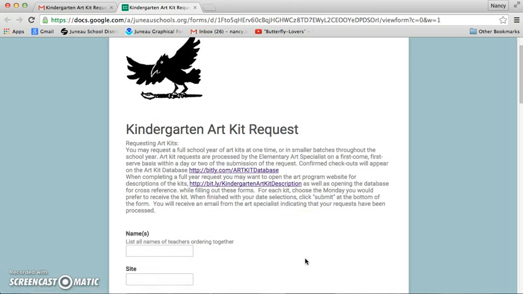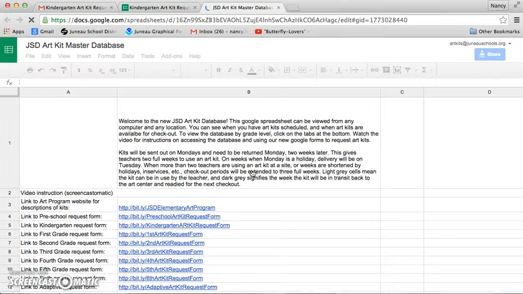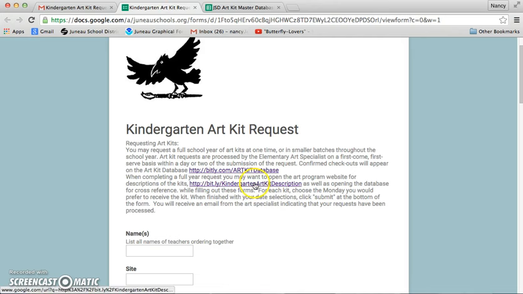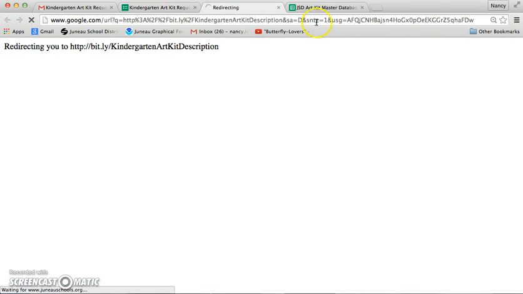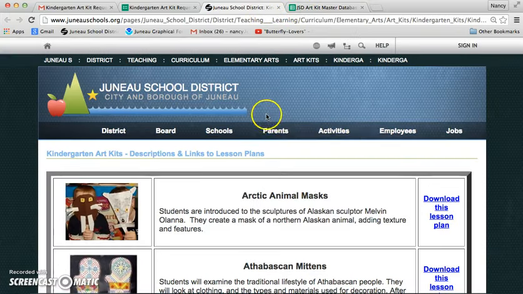And I recommend that you also open up these 2 links that are provided for you in the introduction. One is the database, so you can see when the kits are available, and the other one is the descriptions for the kits, which is just a link right to our art website. So let's open up the database. Then let's go back to the form and open up the descriptions. And then those can be up here as tabs, and you can refer to them while you're doing your art kit orders.